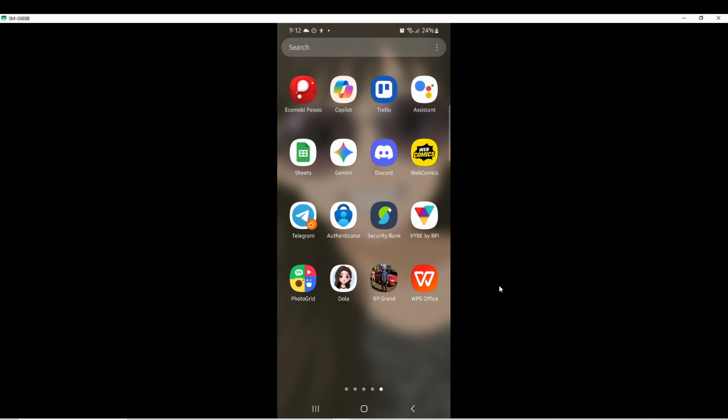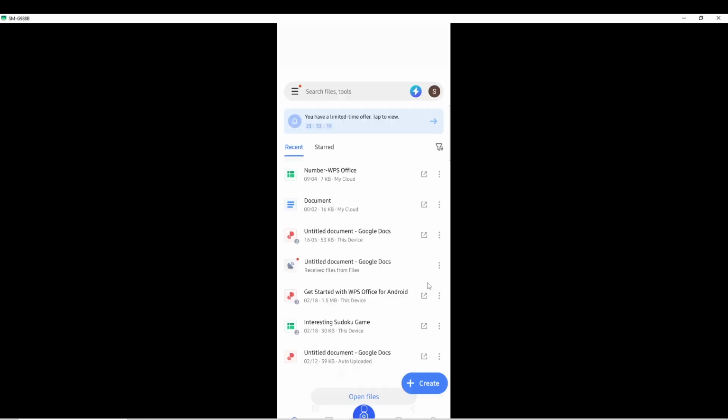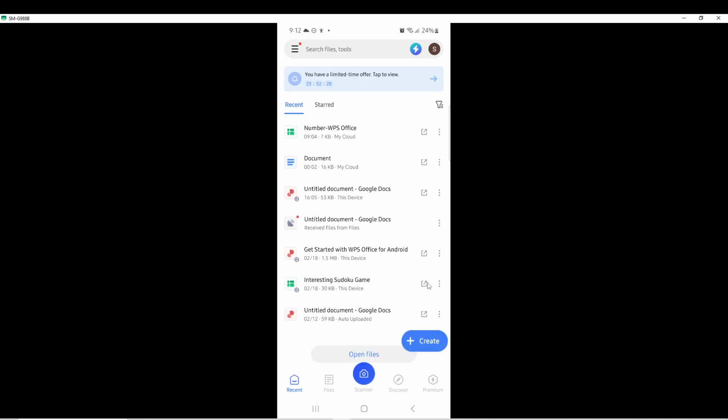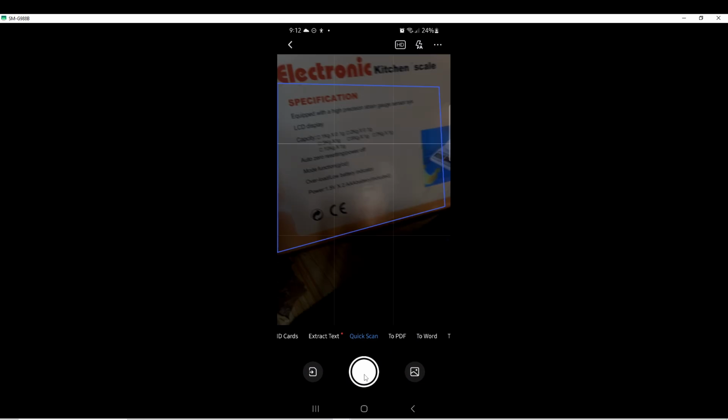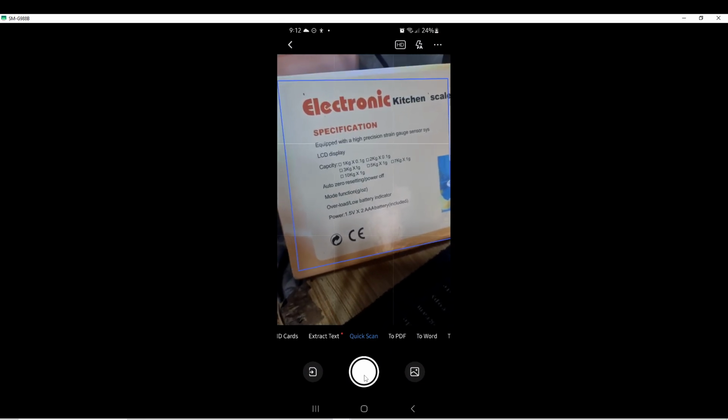To get started, open the WPS Office app and sign in to your account. Once you are logged in, you will be taken directly to the home screen. From here, look at the bottom of the screen and locate the Scan or Scanner option, which is positioned right at the center. Tapping this option will activate your device's camera and prepare it for scanning.